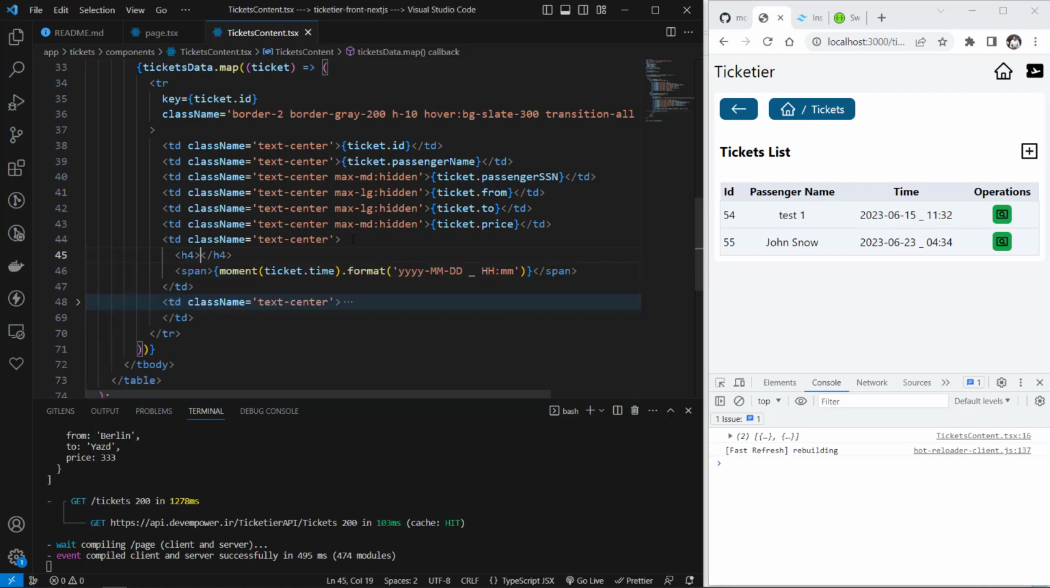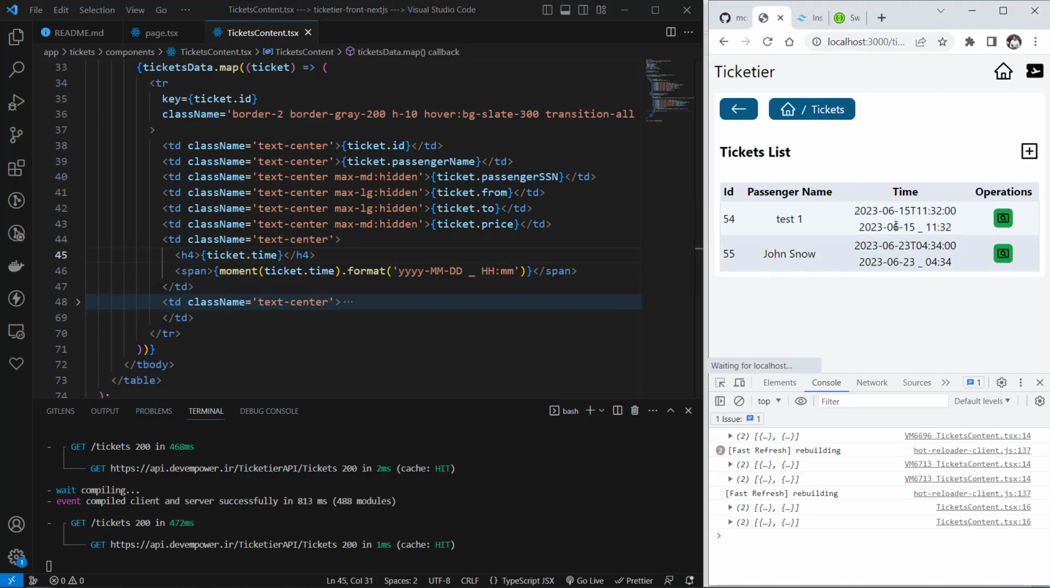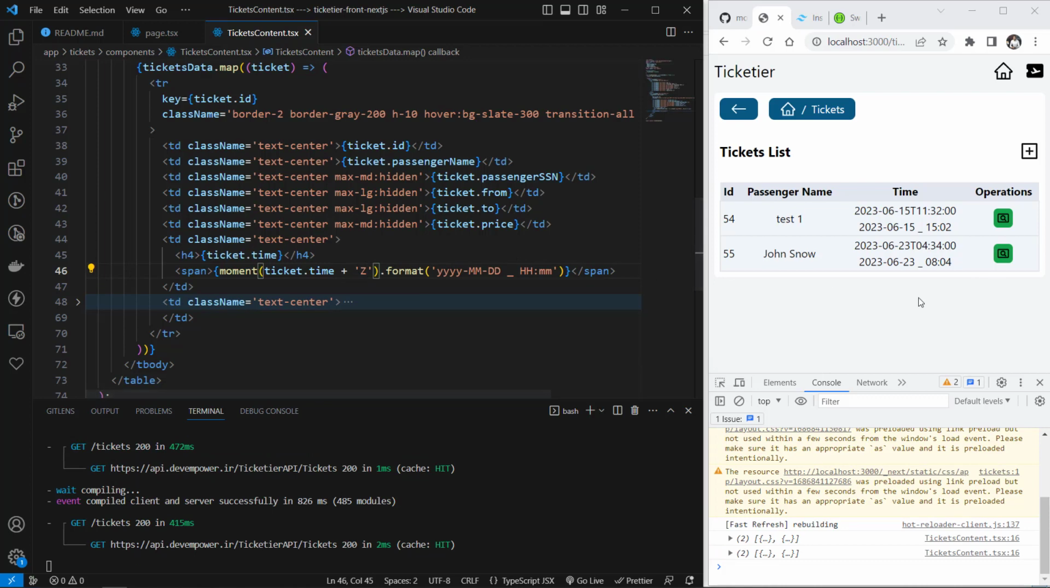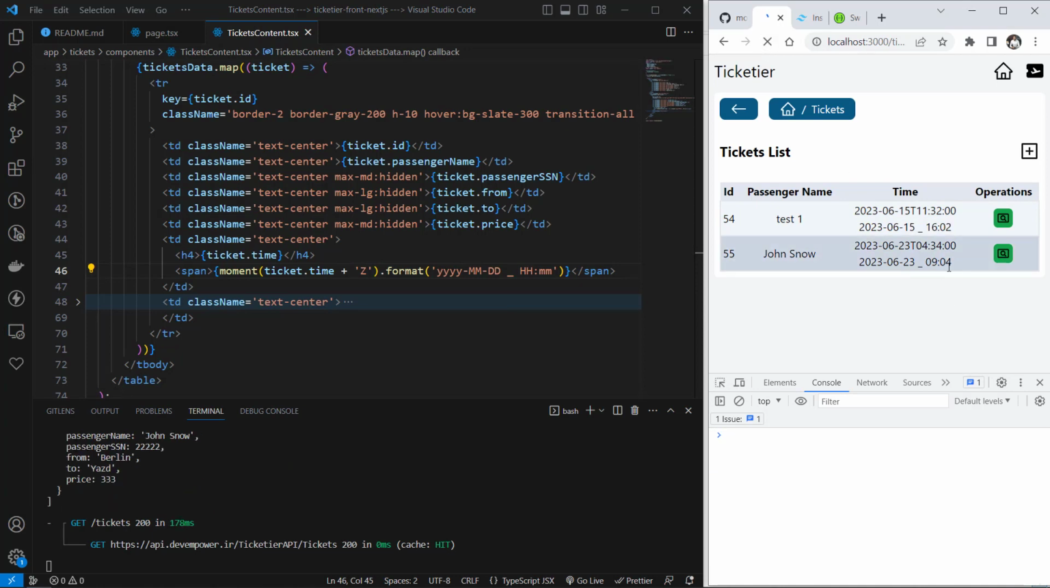If I use an h4 with ticket.time, you can see that this is the original timestamp, and this is the render time. But this has a problem, and this data is not correct, and this is a problem with our backend. So in order to manage this, to have the local time of this, after this ticket.time, we need to add a Z in order to be a good time zone. So now you can see that it is rendering correctly. We will see that soon on creating. So now it is rendering.